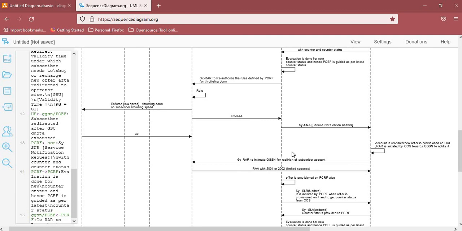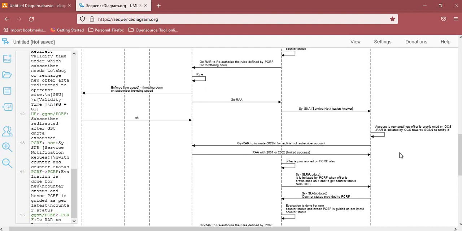Okay, now there is one scenario wherein the account is recharged. So now this was a situation when quota was finished, and there is no other pack on the user's profile. So internet is being stopped, or maybe you can say that at the lowest stage. So here the use case is like internet is on low speed. Now user has done some recharge.